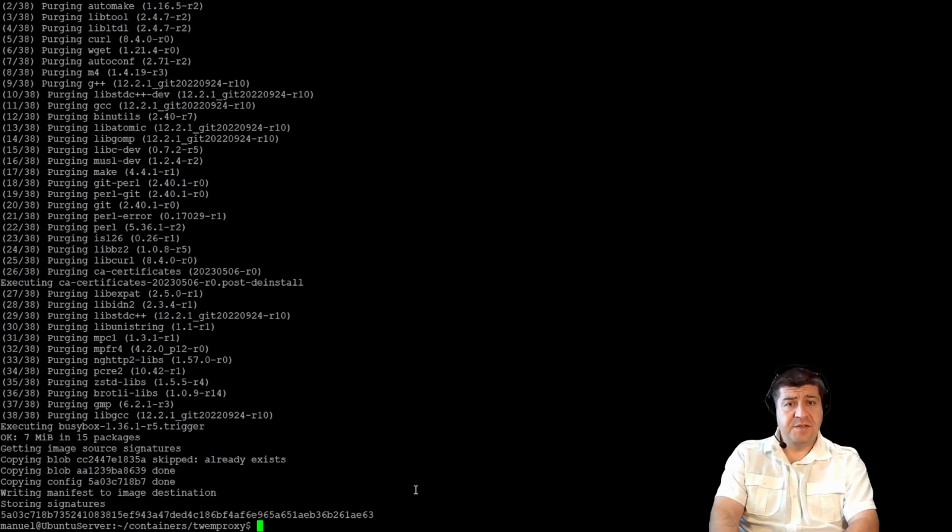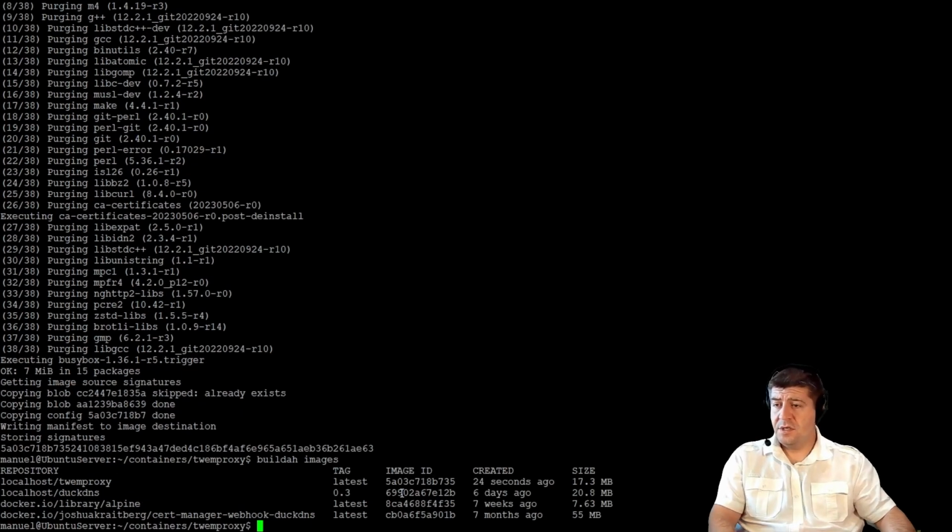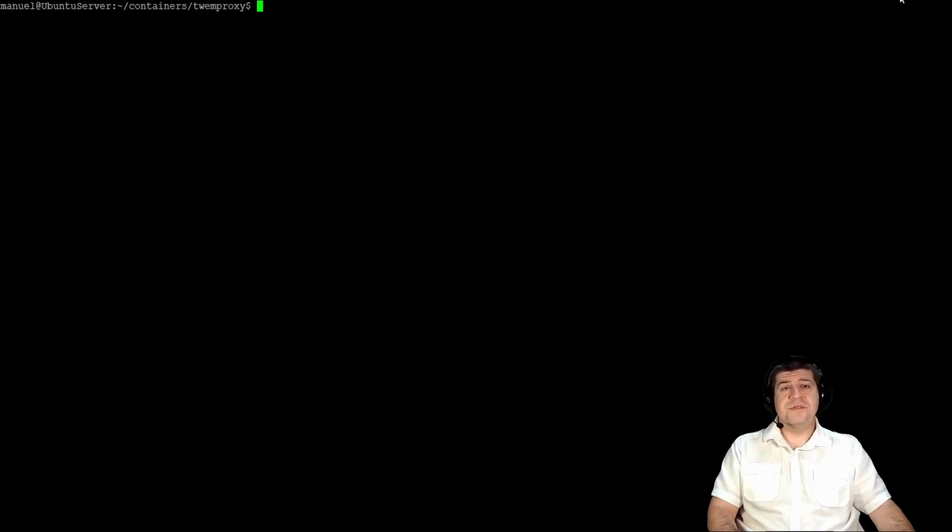As the container is built, let's take a look at the builder images. We do have an image built, twemproxy, and it is 17.3 megabytes in size. This is a really nice and small container, which is ideal for containerized applications, so we're quite happy to push this to a repository. If you want to use this image, please feel free, but keep in mind that the image will need a config map to work.